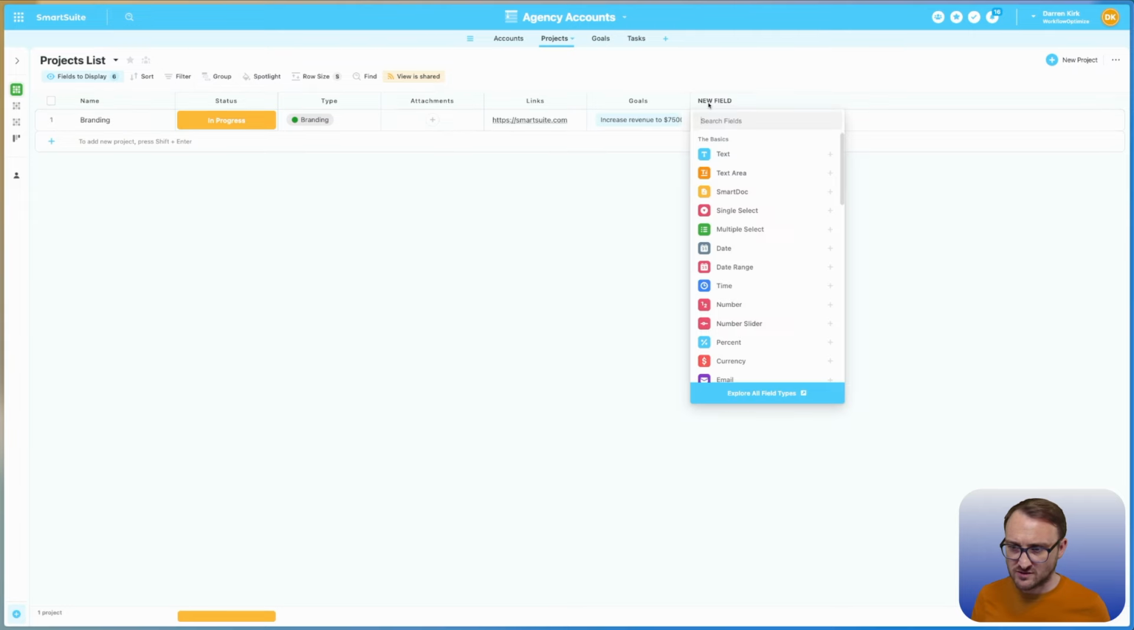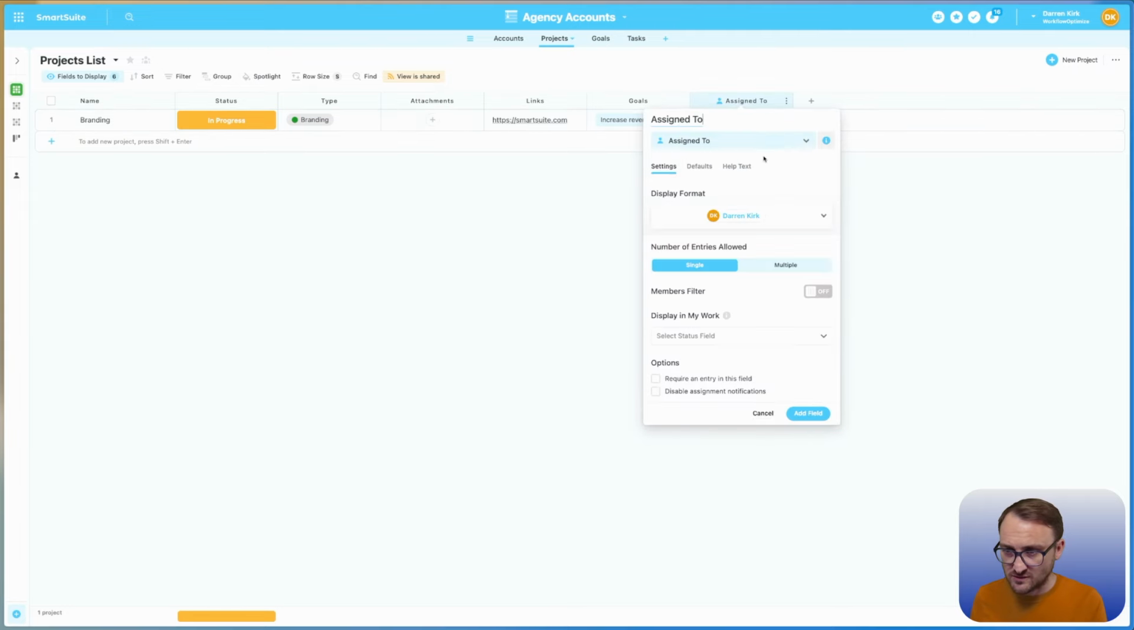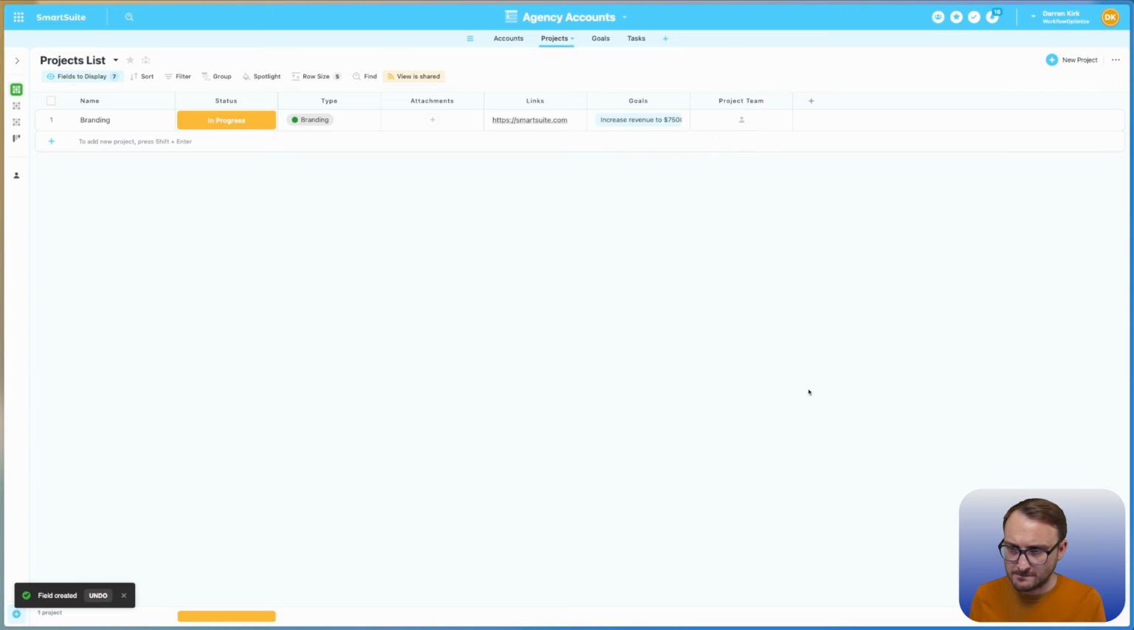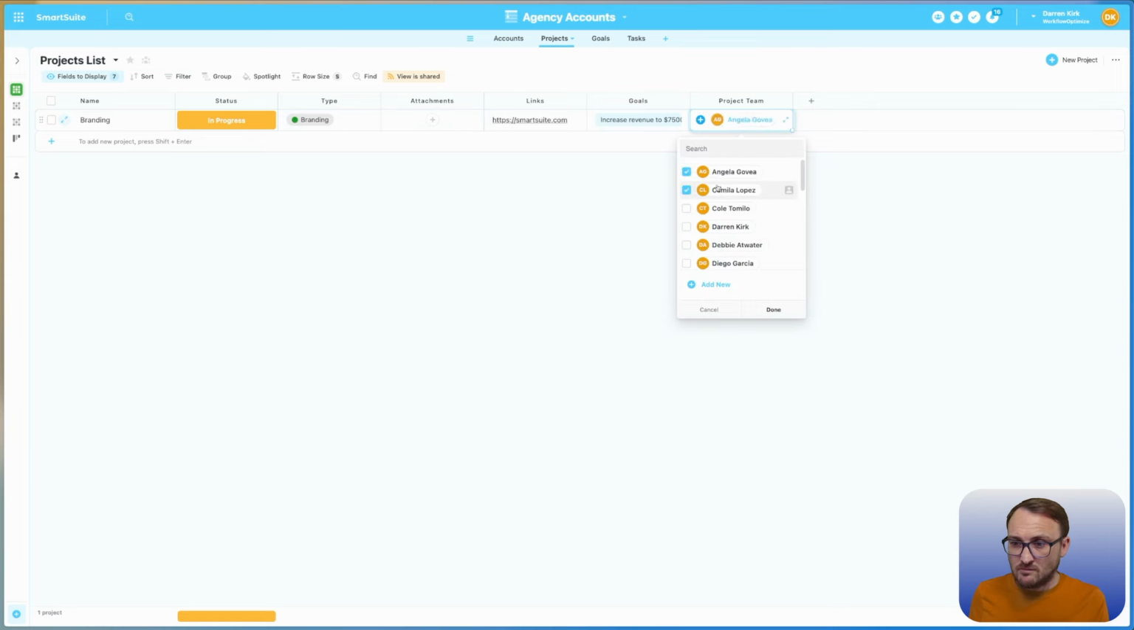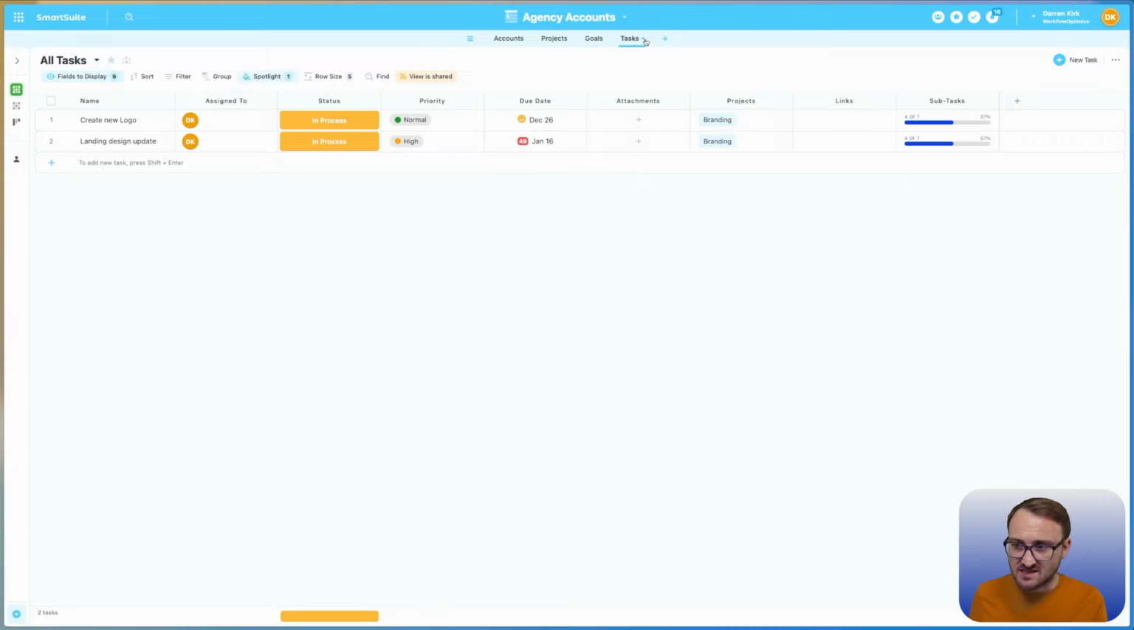We're going to create in here the first of our two assigned to fields. So this is going to be the project team. We're going to allow multiple entries. We're going to assign some people to the project team and then jump back into our task table.